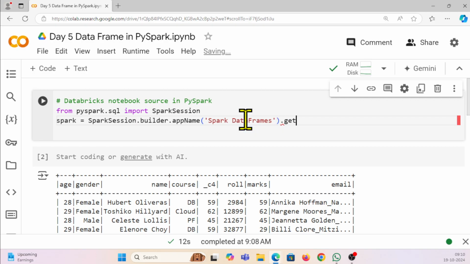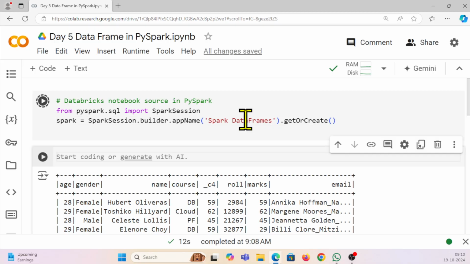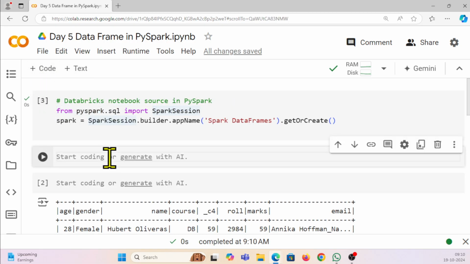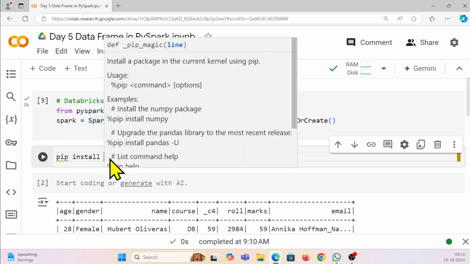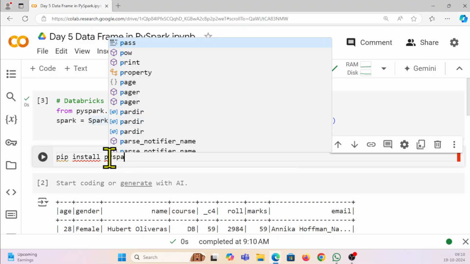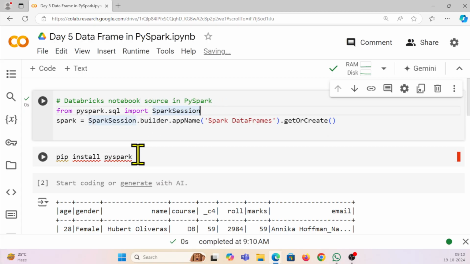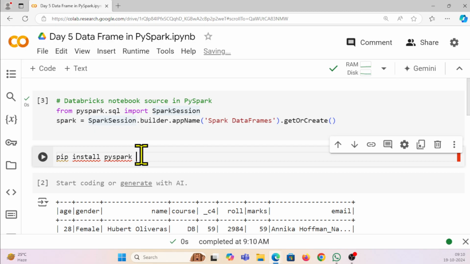If it is already there, it will fetch it with getOrCreate. Otherwise, it will create that app consequently. Sometimes it produces an error on the screen. In that case, you will have to install this library using pip install pyspark, and if it is not working, then I'll have to import this PySpark in my session.